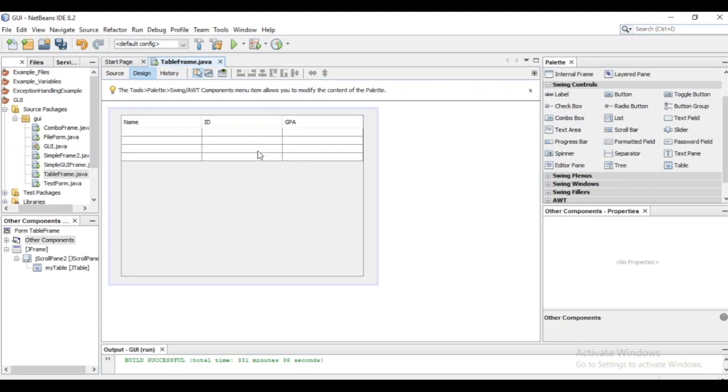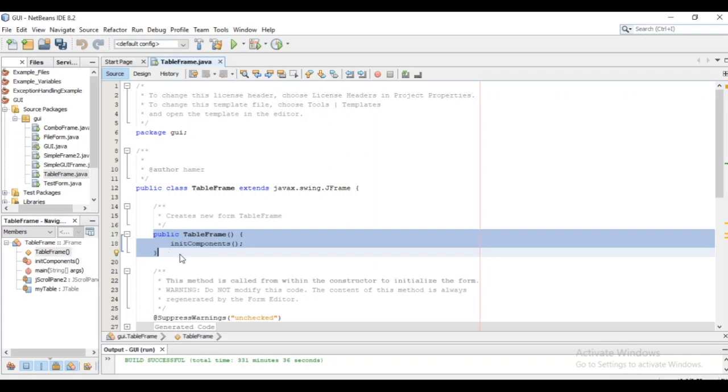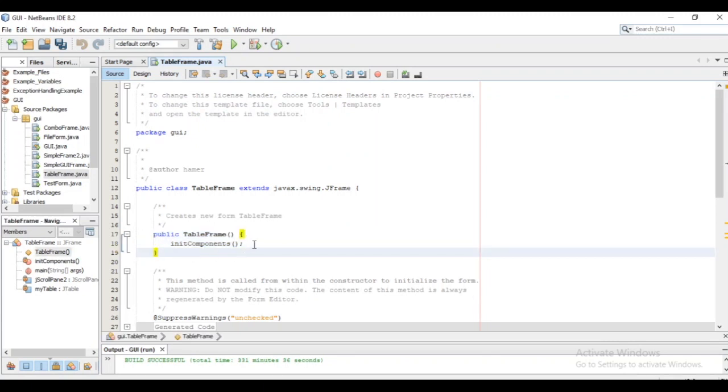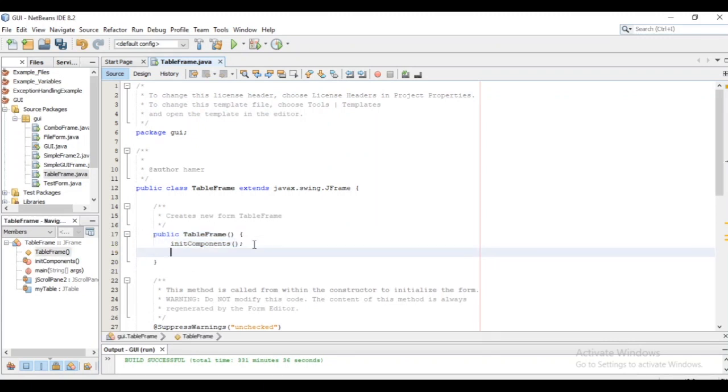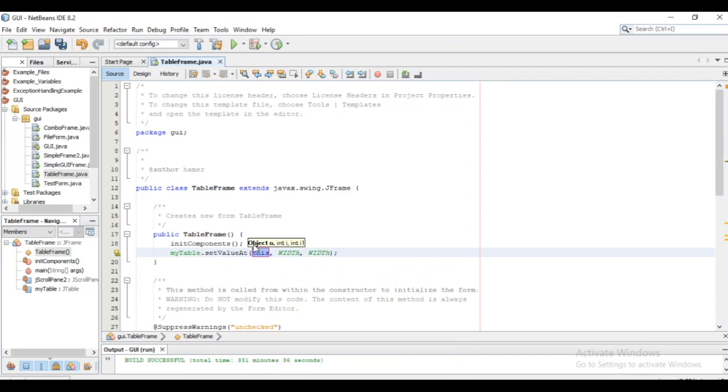So how do we populate this table? We will go to the source and we will go to the constructor of the JFrame, and we will start populating the table. I will type myTable.setValueAt, and then I will give it the name Ahmed and select 0 for the row number, 0 for the column number.